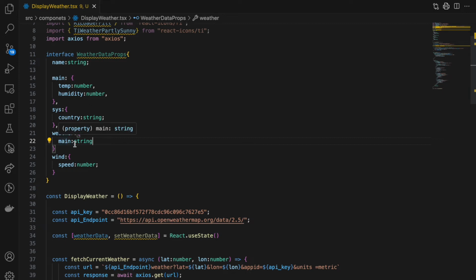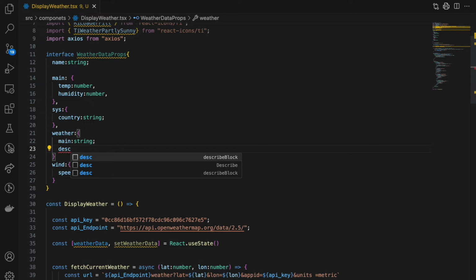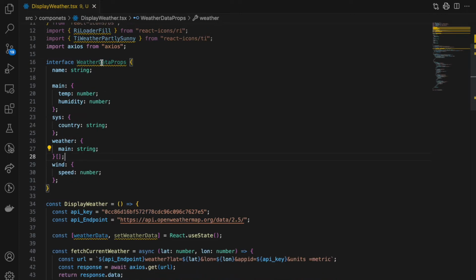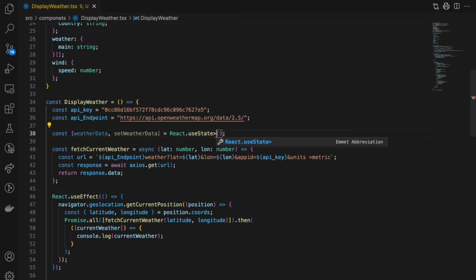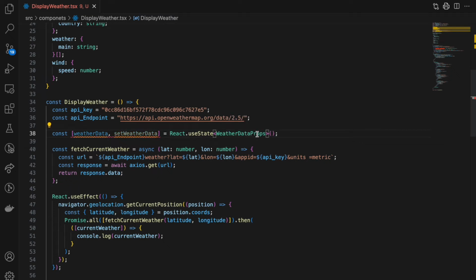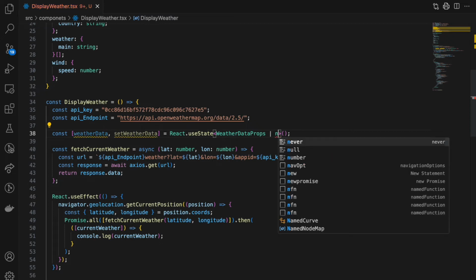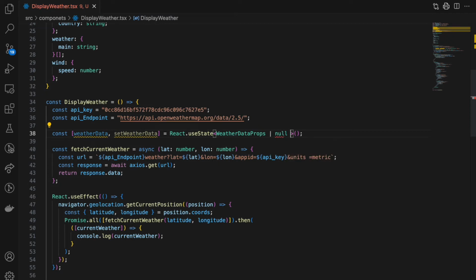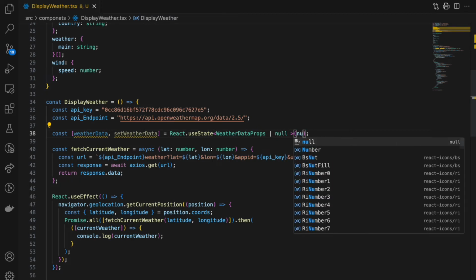Since the weather is an array, I'll also try to see if we can fetch description, but I'm pretty sure we won't, since this is an array. So we have to declare it as an array. Now that we have done the TypeScript, we can provide that to this. It would take either these props or null, because when we haven't fetched the data, it's definitely null, and this state will by default be null.